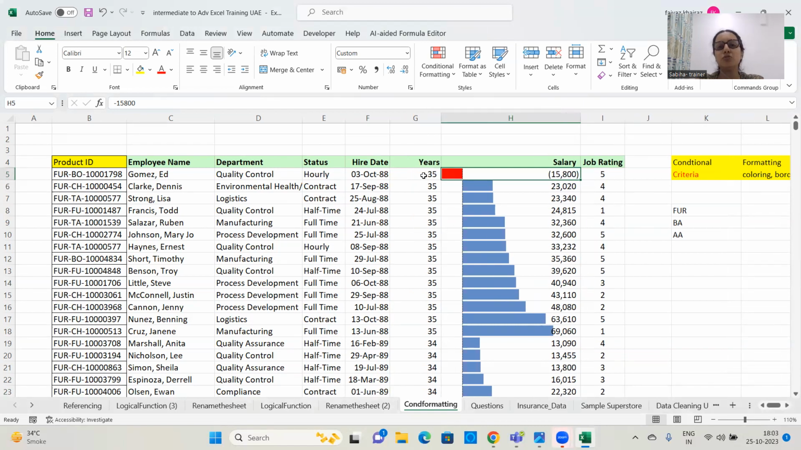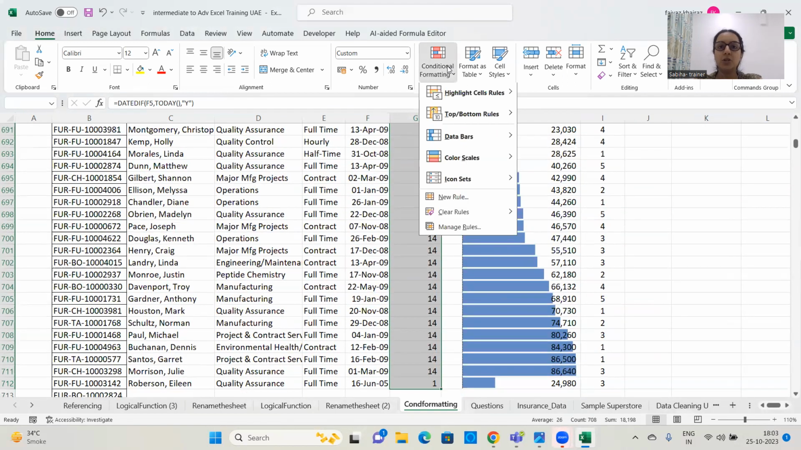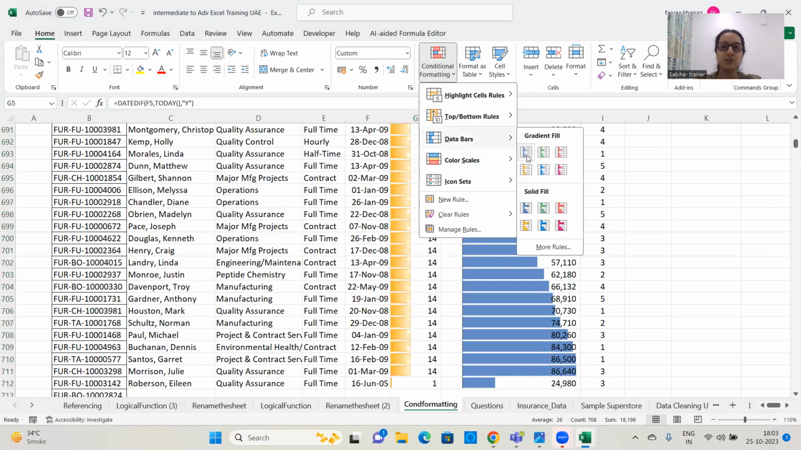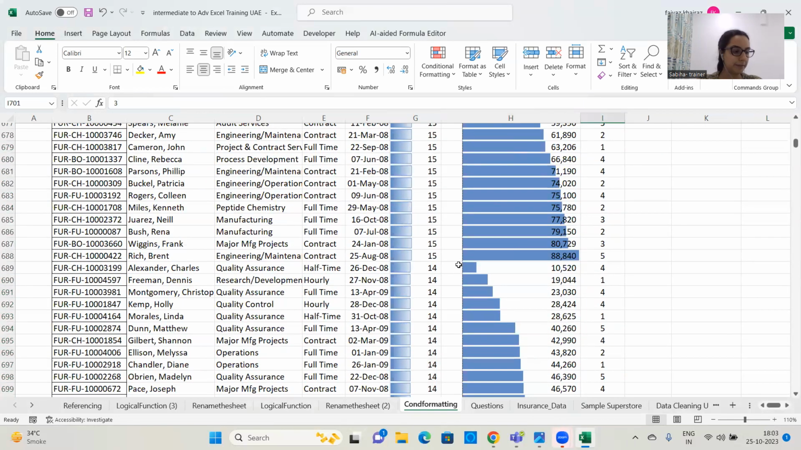Similarly, we can also use the data bars on the year column. So Control Shift and down, select the whole year column, go to conditional formatting, go to data bars, and let us choose a gradient fill. And see how the gradient fill appears.